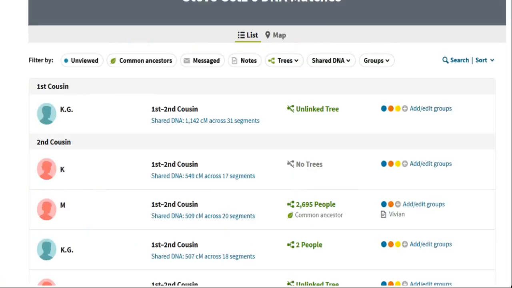This is what you see when you go into DNA matches. This is a list of your DNA matches in relationship order. This list could have also been sorted into showing you the latest first, the newest added. You get the unviewed. You could see just people that have a little blue circle here. That means that you haven't seen them.